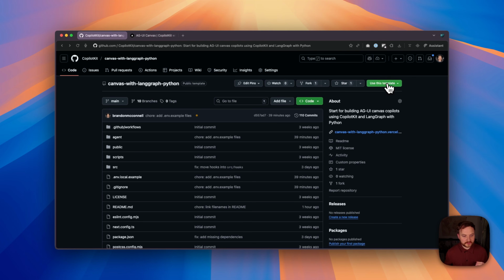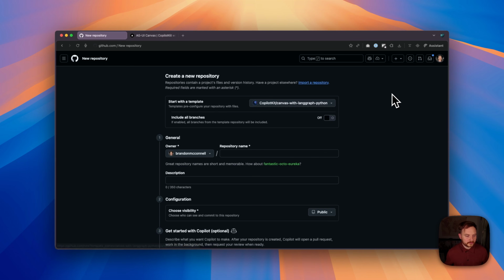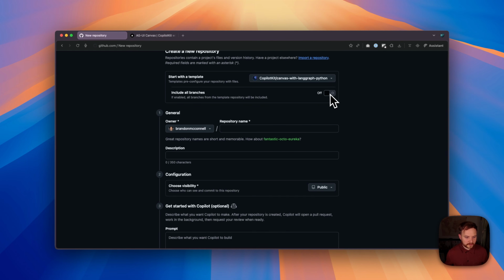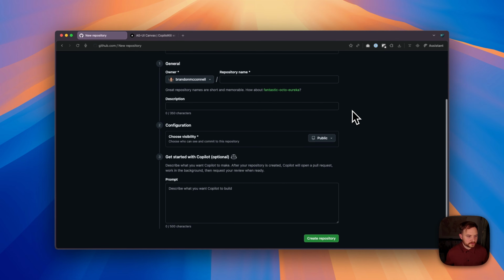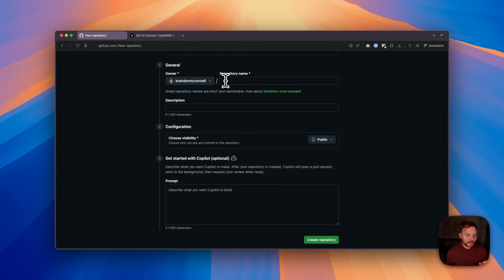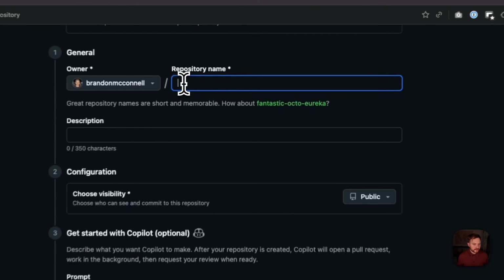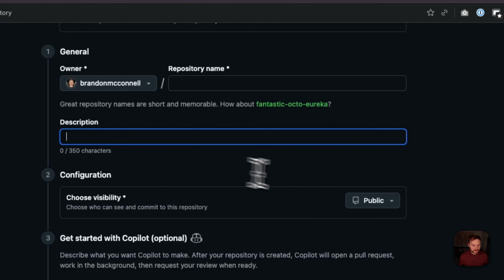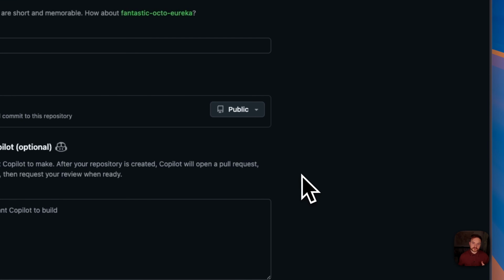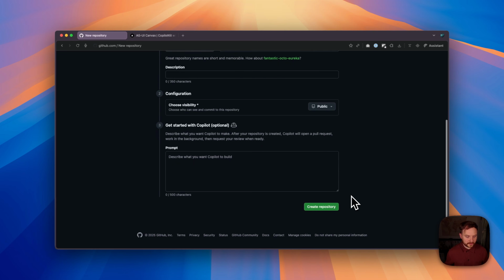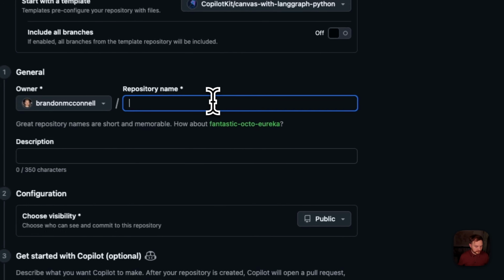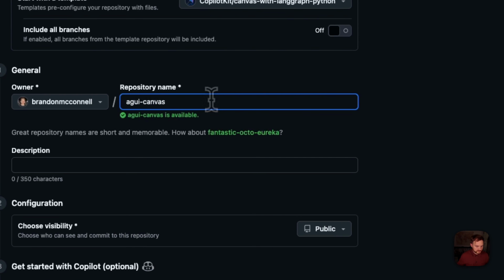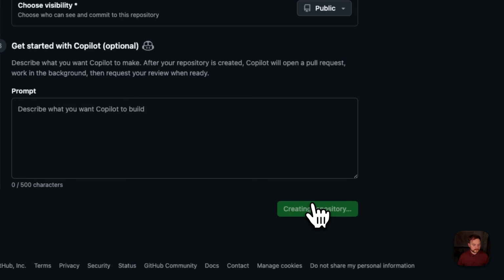To get started, click the Use This Template button in the top right corner of the repository and click Create a New Repository. Here you can configure the settings for your new repository. You're starting with this template that we just selected. You can choose whether or not to include any other branches other than the main branch. You can choose which owner the repository will be under, either your user or an organization you're a part of, the name for that repository, an optional description, whether you'd like that public or private, and optionally you can always provide a prompt for GitHub Copilot. For our use case here, I'm going to simply call this AGUI Canvas, and I'm going to create the repository.